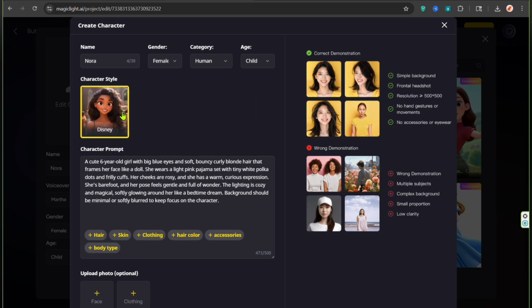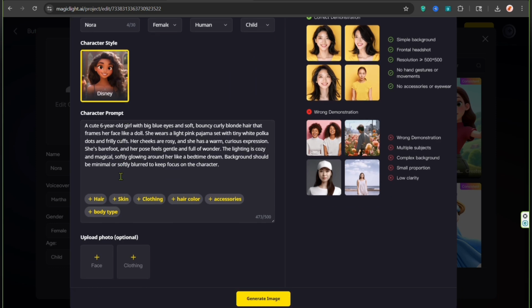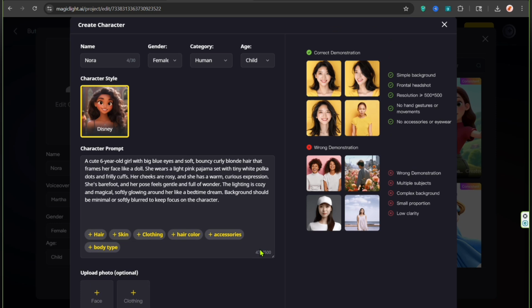If you have a specific face or clothing in mind, you can upload it. Just make sure that if your story style is Disney or 3D cartoon, the uploaded face or clothing images match that cartoon style. Real photos might not blend well with these artistic styles. And it must have these required features in order to be usable.